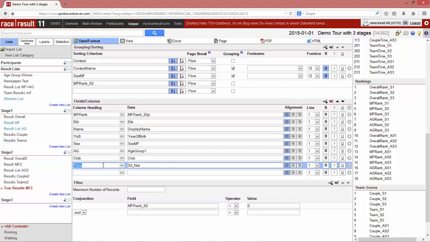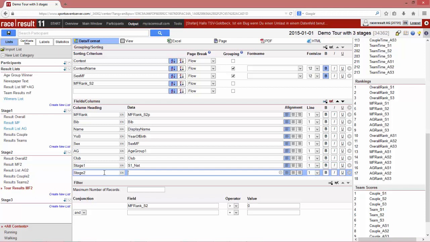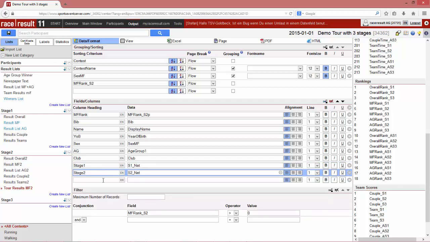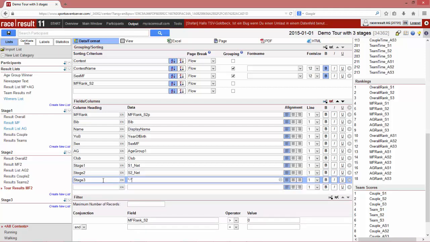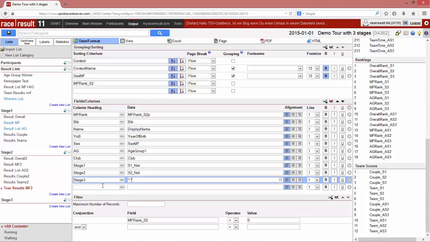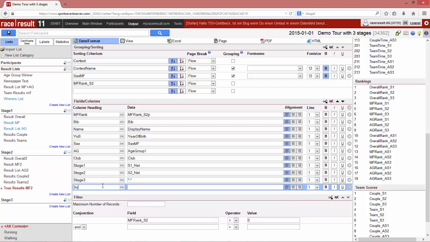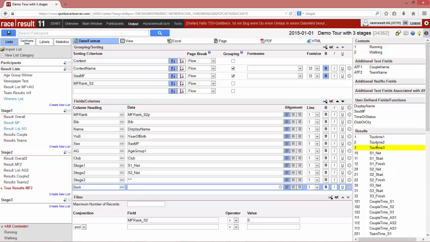And here, first of all, I would like to show the times from each stage. So stage 1 is net time, stage 2. I'm also going to prepare stage 3 and just show a dash there. And I would like to have the sum after stage 2, so that is tour time 2.